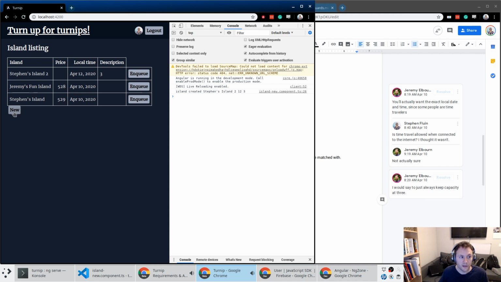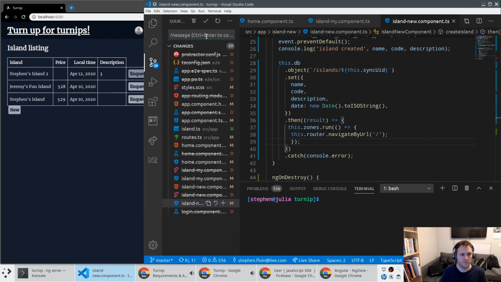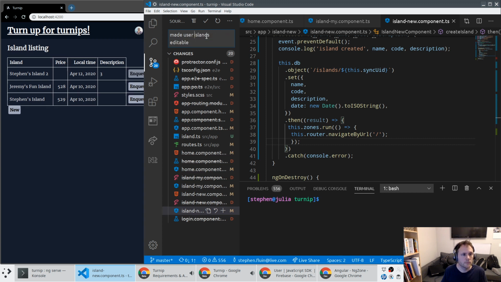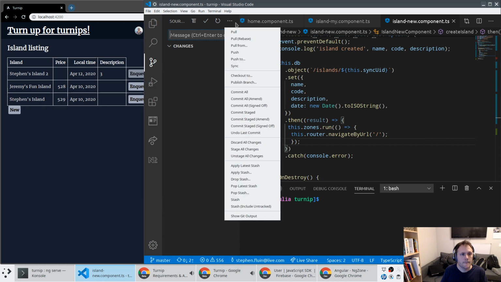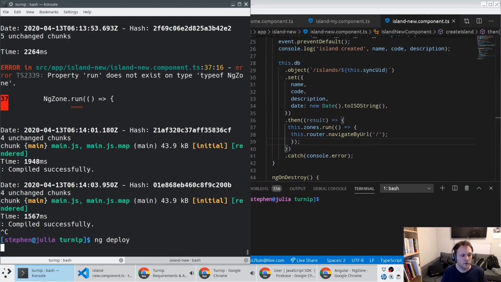So we've accomplished the mission for today. We're able to create new islands. We're able to update the data about our island and sign in, auth works, everything's secure, and I'm feeling good. So let's just go ahead and commit our changes here. Islands editable. We'll push that up, and let's go ahead and do a ng deploy.